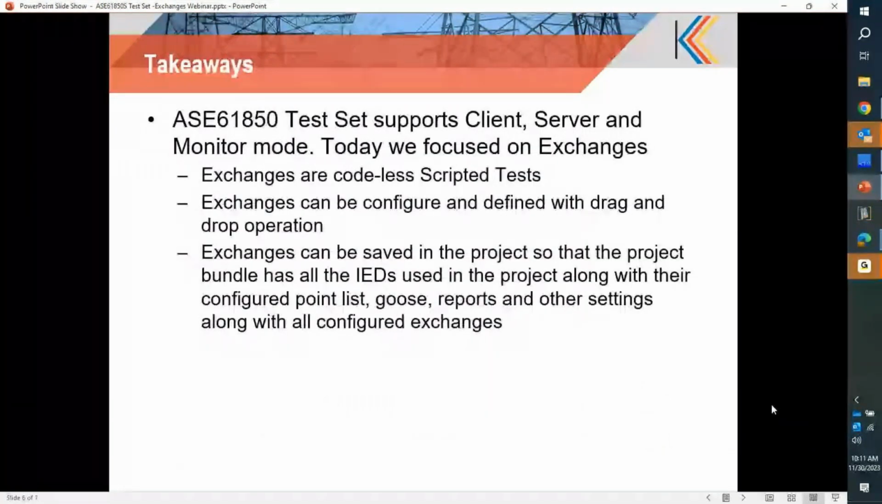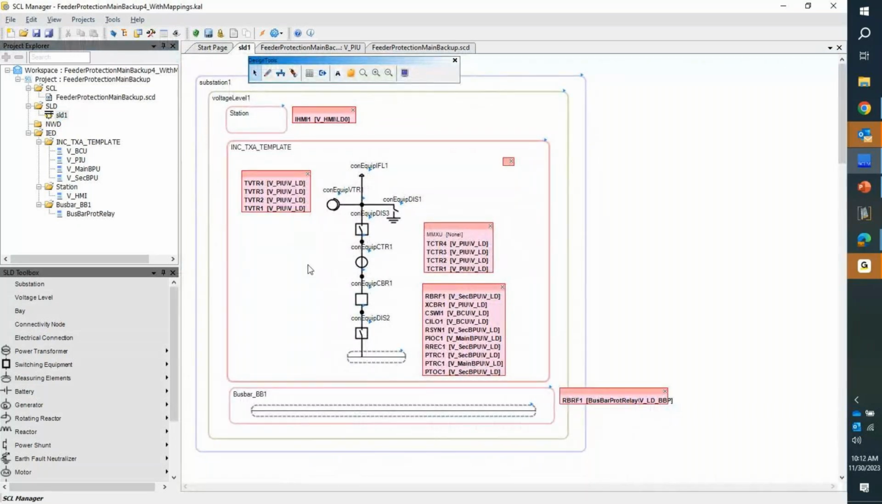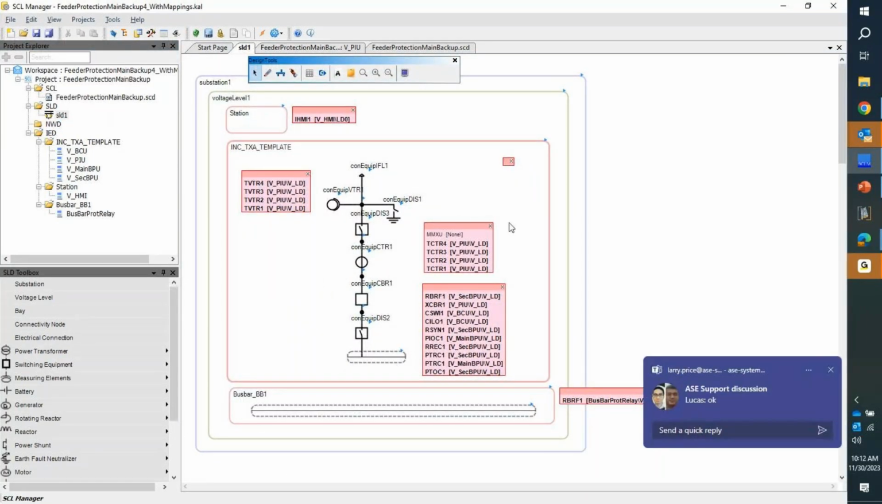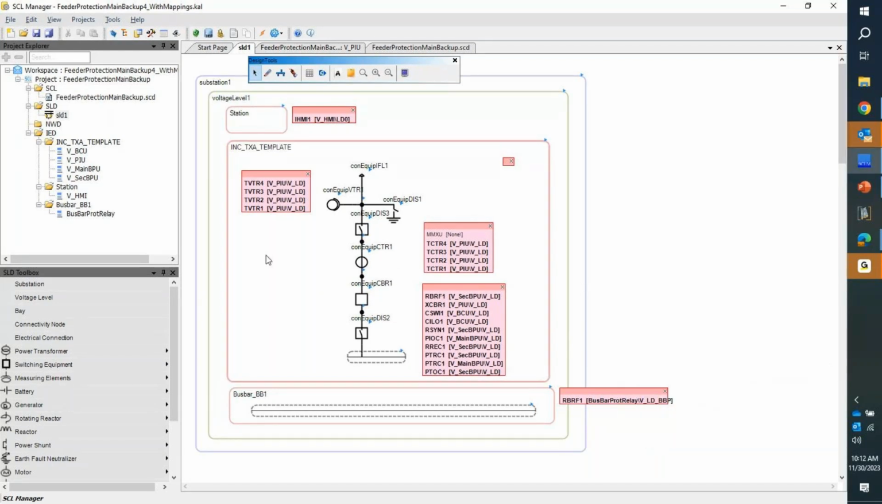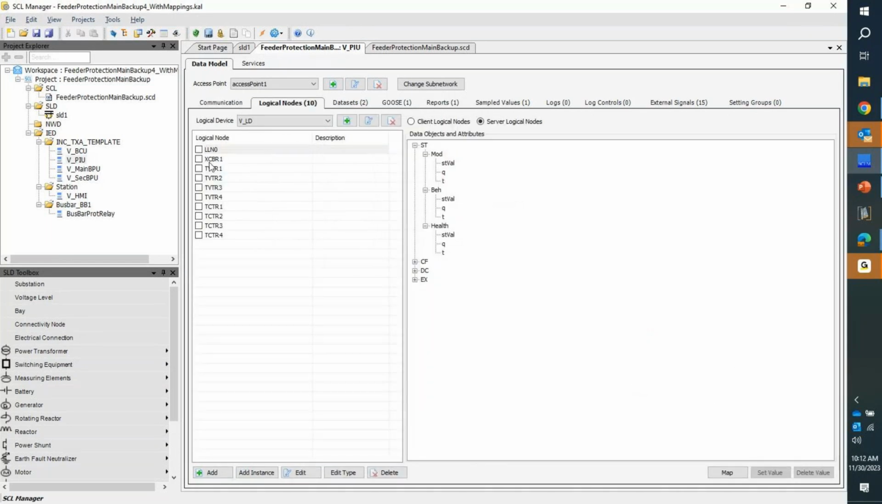So let me go to the SCL manager file. This is our SCT tool. This is the file I'm using. Primarily, we're focusing on the PIU today, or Process Interface Unit, because it has all the data objects that are needed to demonstrate the tool capabilities. In the PIU, here are the logical nodes associated with it.